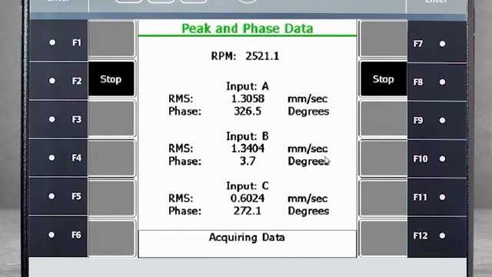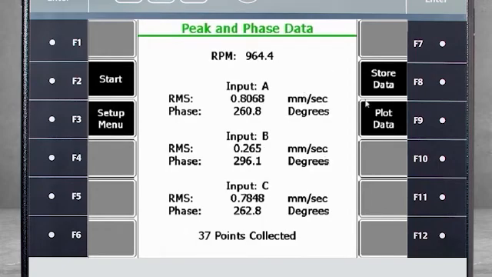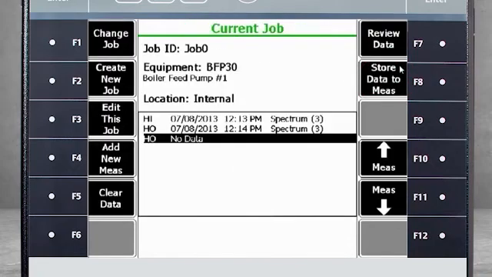Next, I collect the data while the machine is in runout, and when I see the speed is much lower, I stop data collection. This data can now also be stored using F8 and assigned to the measurement point. Now you can see this point has additional data stored in job mode, and all of the data you see here can be transferred to the software. You would use similar steps to collect waveforms, zoom overall measurements, and others.